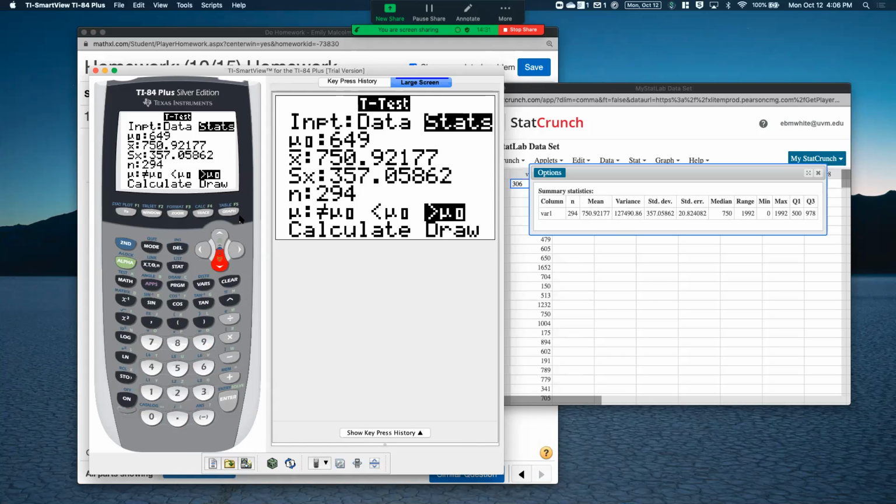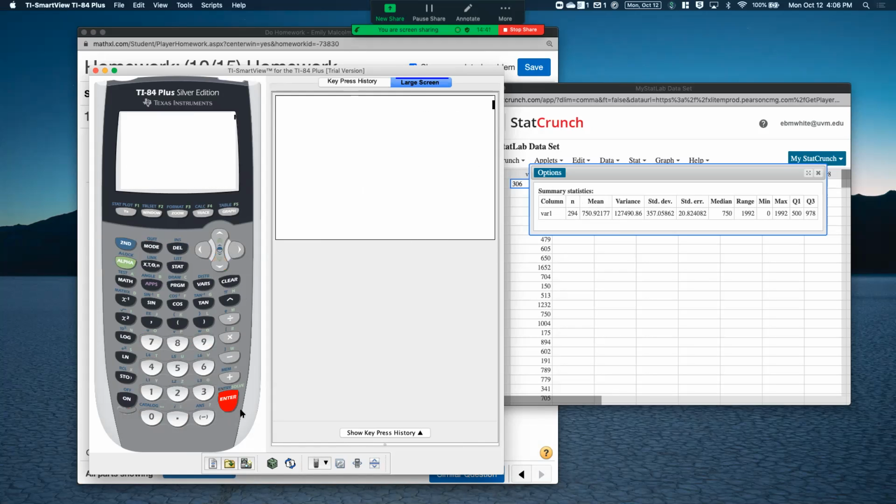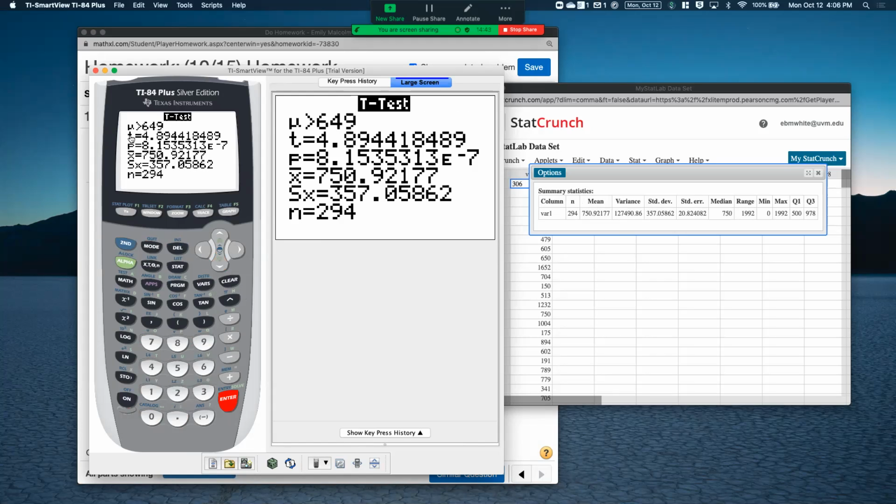And then depending on what tailed test you would do, you would either pick a two-tailed test or a right-tailed or a left-tailed test and go through and calculate. I'll just leave it as right-tailed for now. I don't know if that's right. But it will spit out your test statistic there, right? And it will spit out the p-value for you. So that's one way to do it.